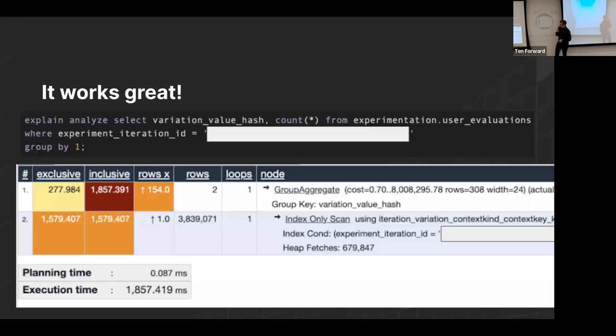And yes, it does in fact work great. This is a query plan for a similar query using this schema, and it executes in a couple seconds, which for an experiment with a few million people in it is acceptable. The previous query was executing in like minutes. So this is pretty good.